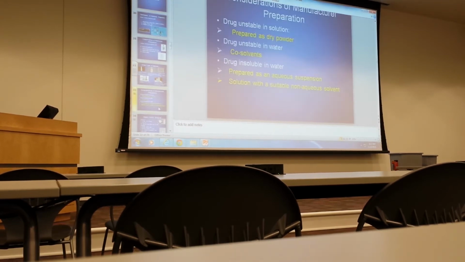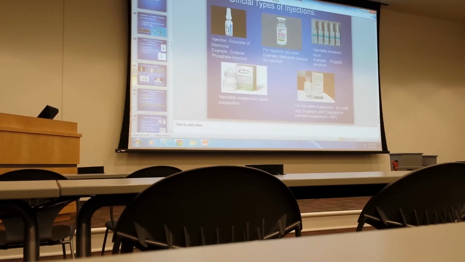For those, you need to know from the name. For example, if I say this is a for injection, you know this is provided as a dry powder. So you need to resuspend and reconstitute this formulation, make it a solution.